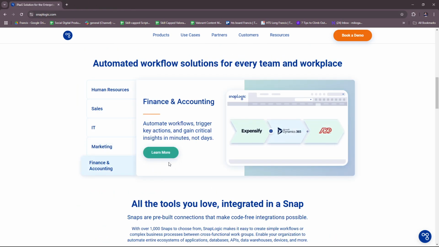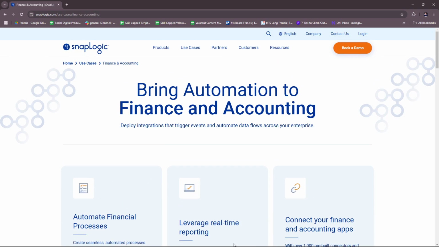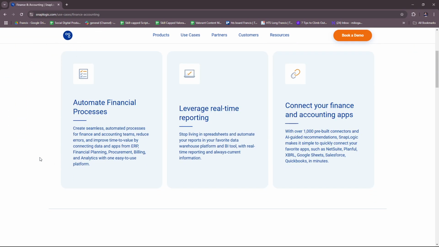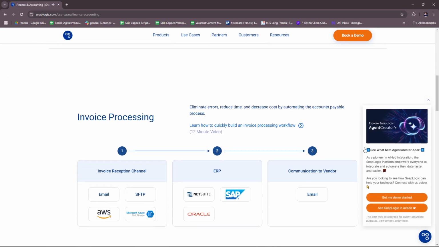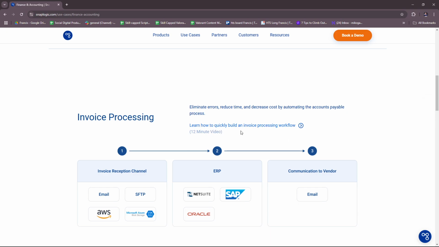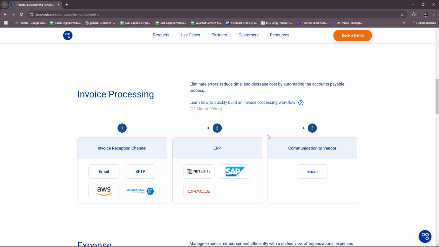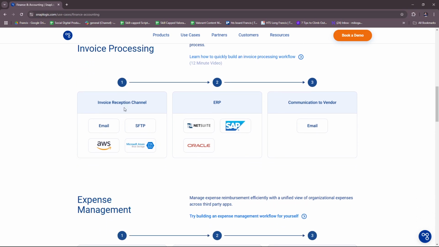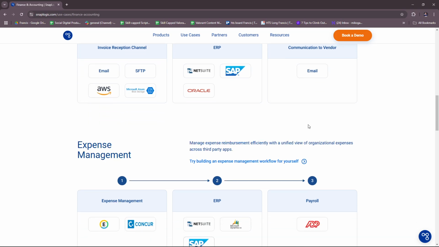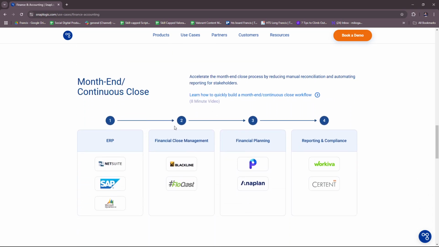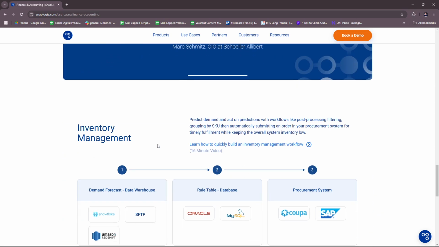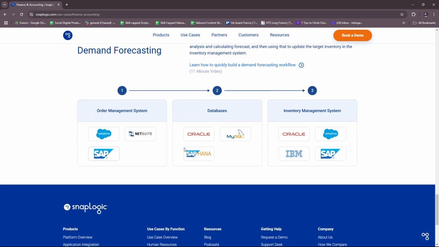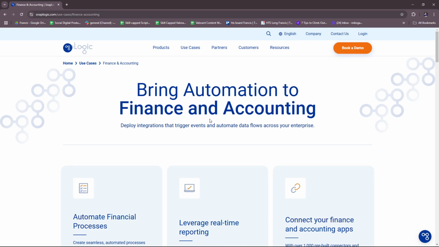And then lastly, for finance and accounting, automate workflows, trigger key actions, and gain critical insights in minutes and not days. So here, there's invoice processing. They also have a 12-minute video on it if you want to check that out. And then here you can see the process, invoice reception channel, and then ERP onto communication to vendor. There's expense management, month-end, continuous close, inventory management, and demand forecasting. So just feel free to check out what you need to.